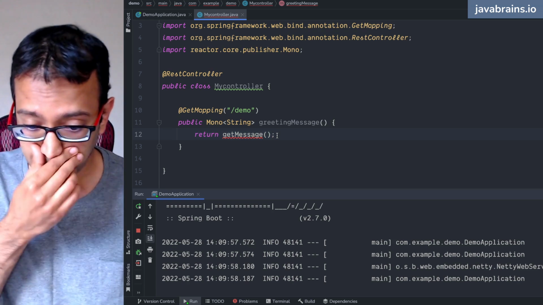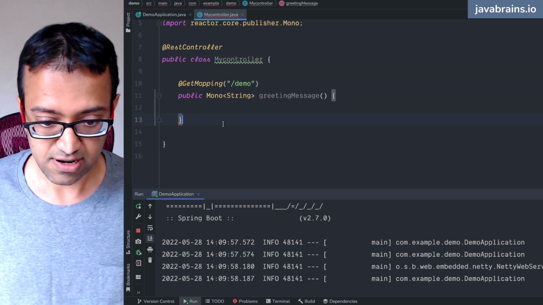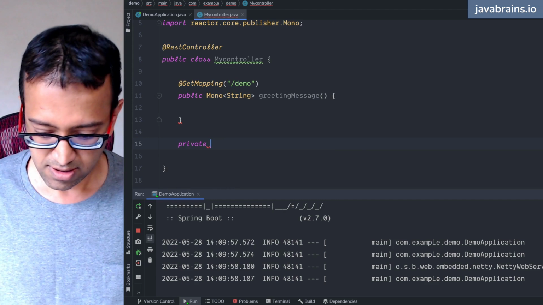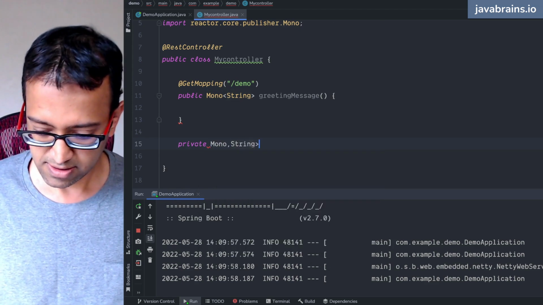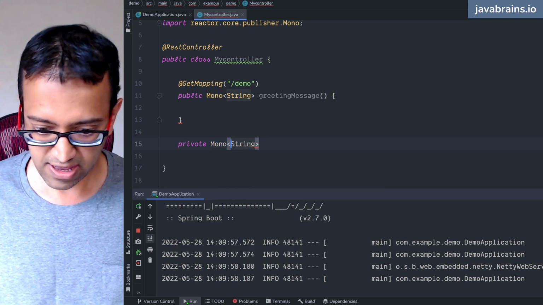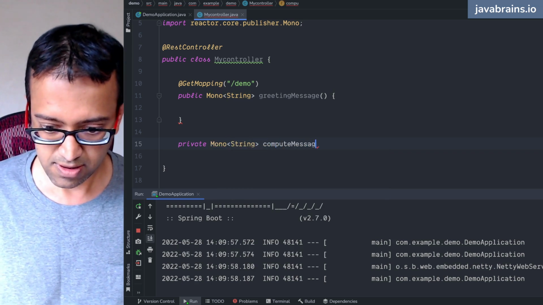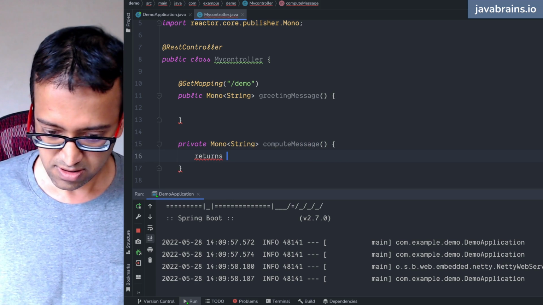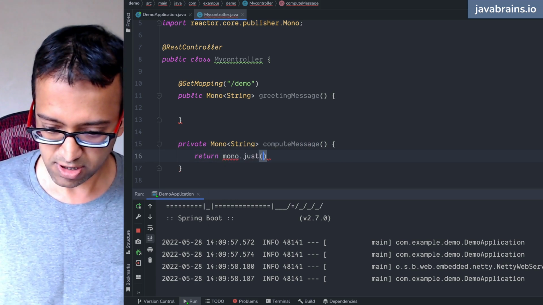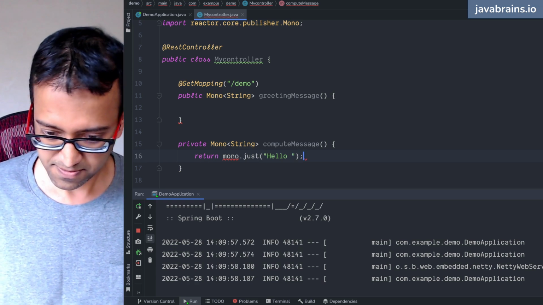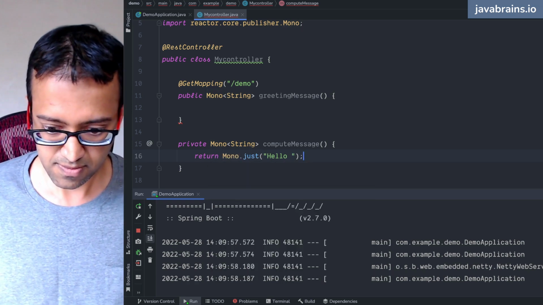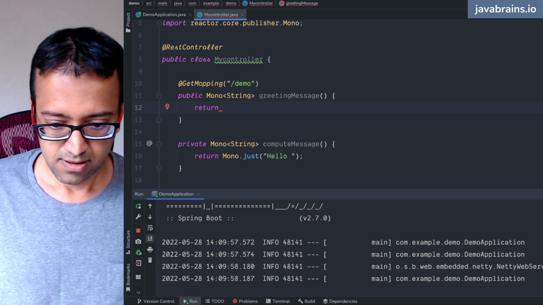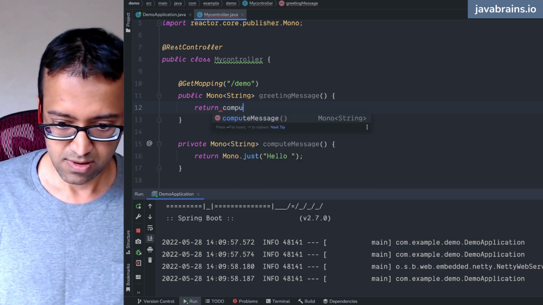Okay. So let's say I have a service here, or let me make it a private method over here. I'm going to make it private mono of string. Let's say we have a compute message, which returns mono dot just of hello. Okay. So now what I can do is I can say return compute message.